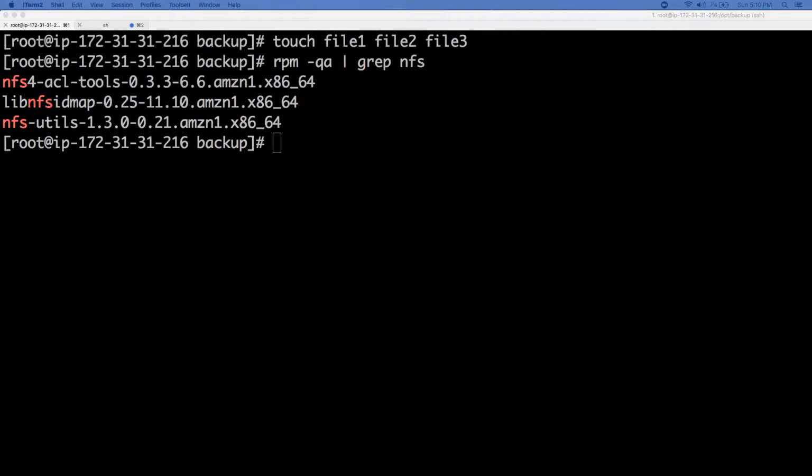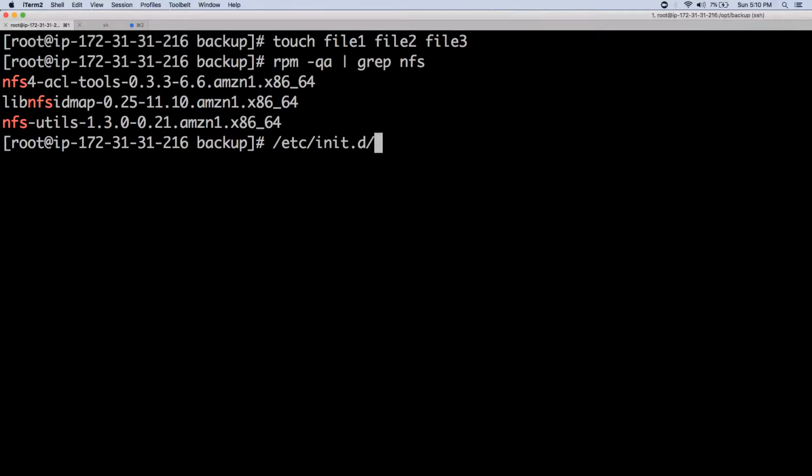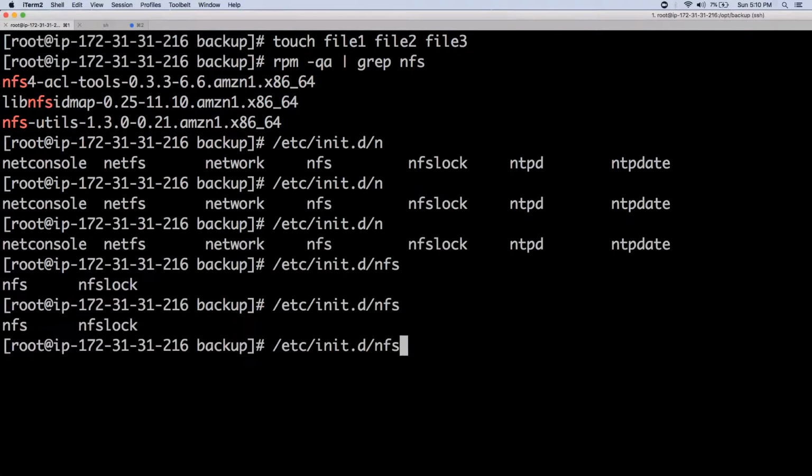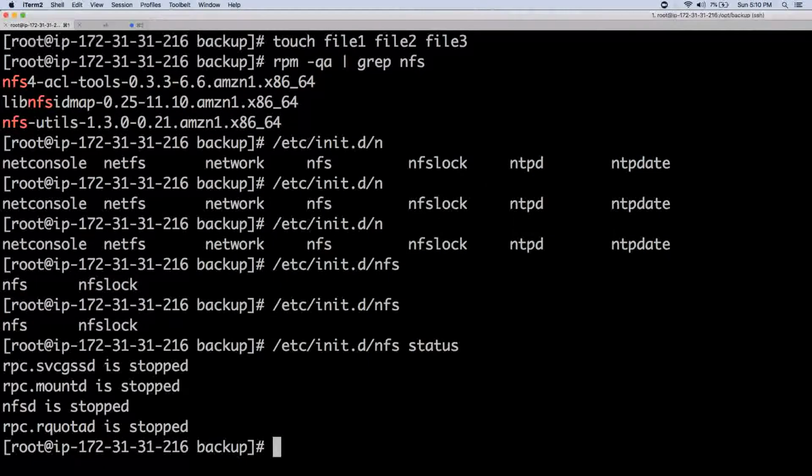Now your NFS server is ready. Check if NFS is started or not. In init.d, there will be nfs or nfsd depending upon your server. Check the status to see if it is running or not. So it is actually stopped.